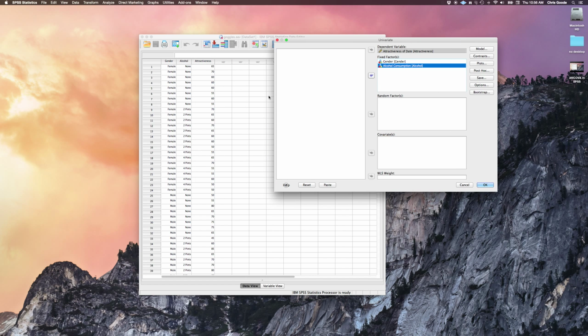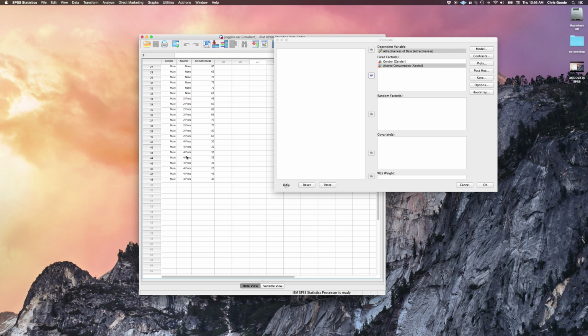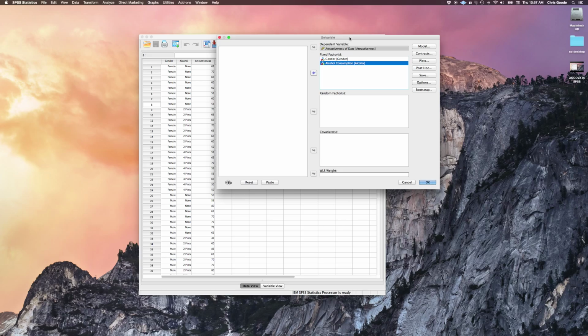Let's note that in the data file, they're coded as female and male, none, 2, and 4 pints for alcohol, and each participant gets coded for gender and for alcohol. So we have female none, 2, 4 pints, male none, 2, and 4 pints, and these are the attractiveness ratings for each of those individuals in this independent groups design.